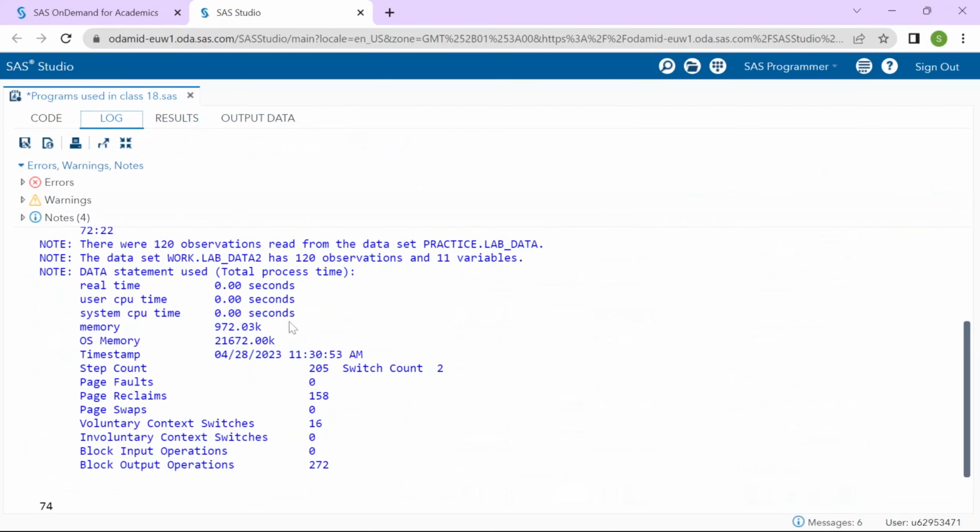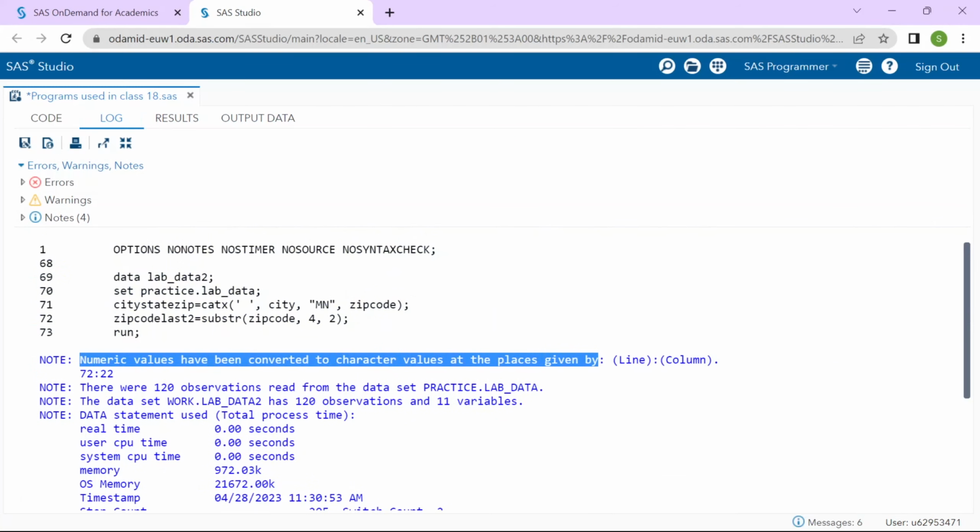And if I look at the log, I see a similar note. Numeric values have been converted to character values. However, we clearly didn't get the result we were looking for. When SAS automatically converts a numeric value to a character value, the best 12 dot format is used and the resulting character value is right-aligned. So the numeric value of 55455 becomes the character value of 7 leading spaces followed by 55455. Clearly the automatic conversion doesn't work in this situation.